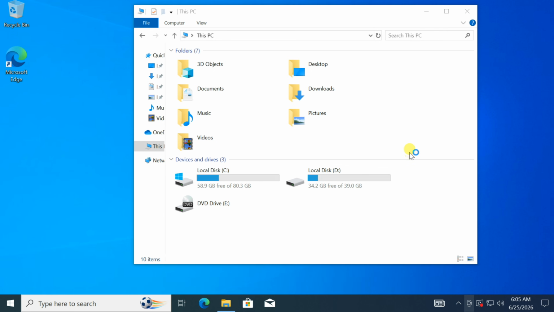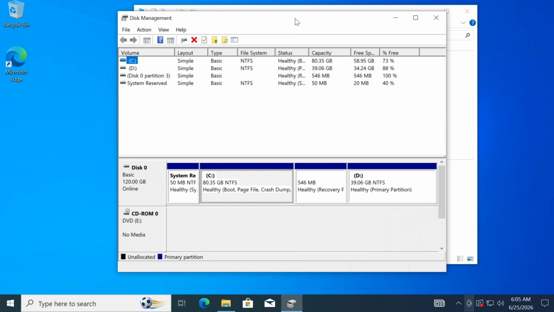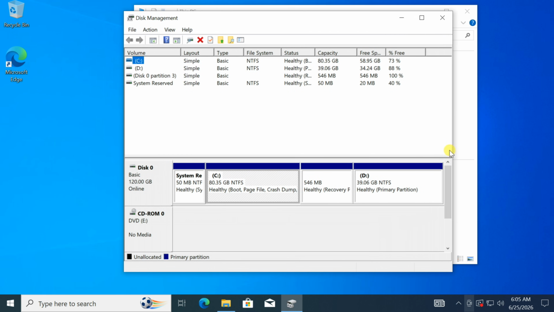Let's get started. First, open Disk Management. Here you can see the partitions on the Windows drive. The MBR2GPT tool works only when the system disk has 3 partitions or fewer. In my example, this disk has 4 partitions, which will cause the conversion to fail.